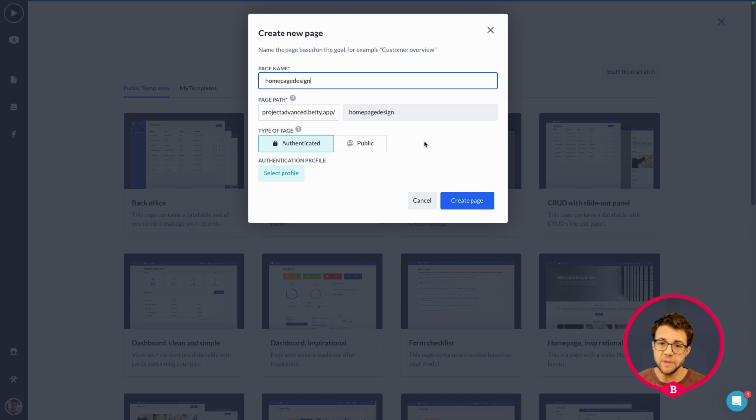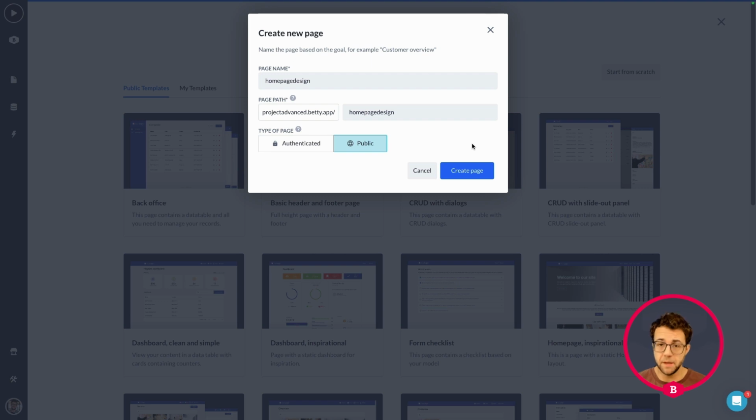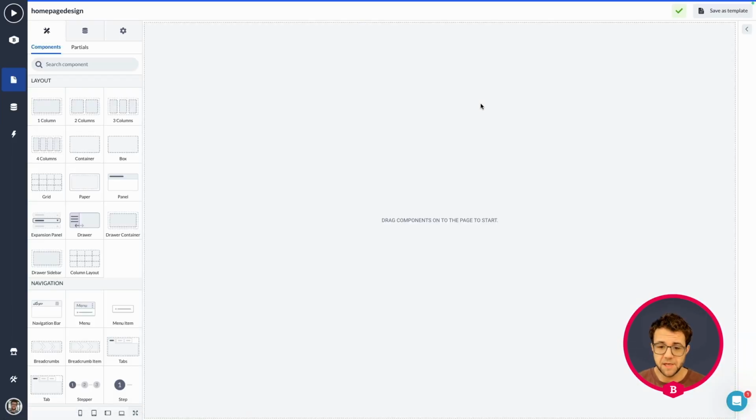But once we like the homepage that we have created, I can simply remove the other homepage or rename it and name this one to the home page. We can rename it whatever we want. The homepage, I would always like to be a public page in this scenario. And then we're going to create the page, and this is where we are going to start.